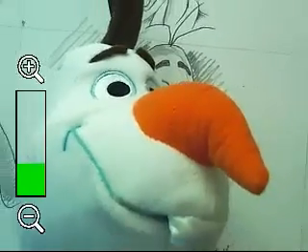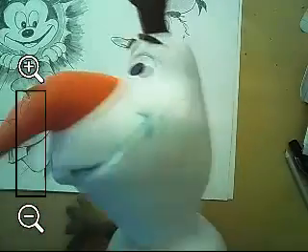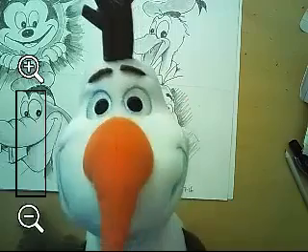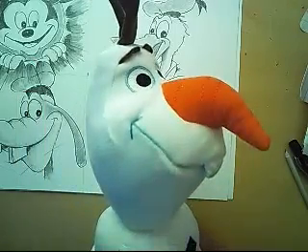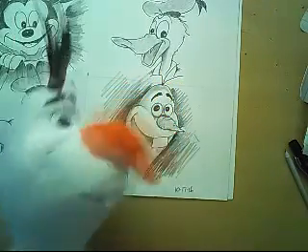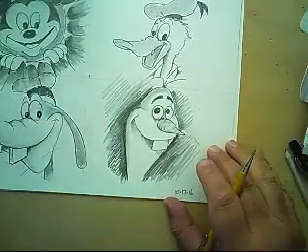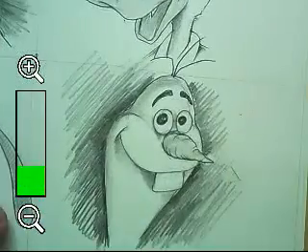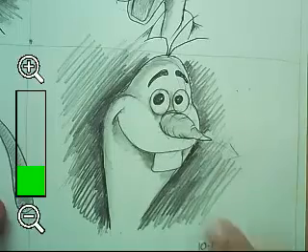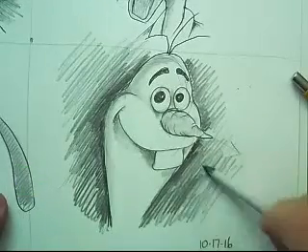This is really, really a nice-looking Olaf, you guys. And remember, I have this guy, and you can use your drawings as your stuffed animals. You can draw your stuffed animals, use them as models. Draw one looking at you, look to the side. His carrot's a little bit bigger than my carrot.